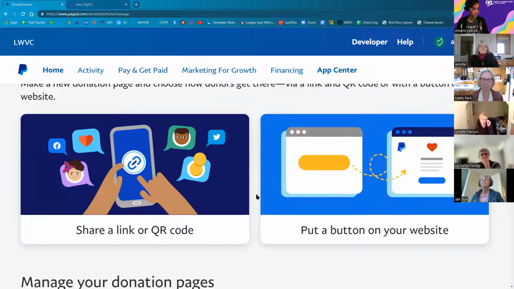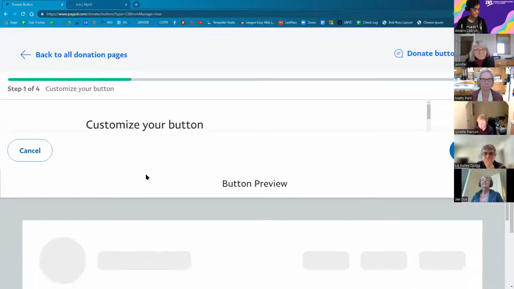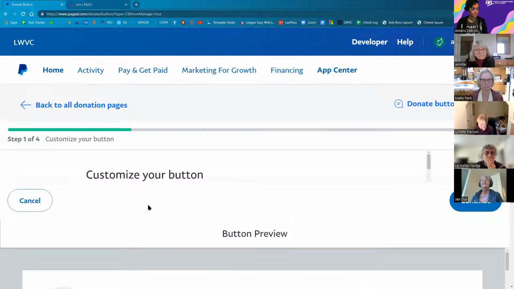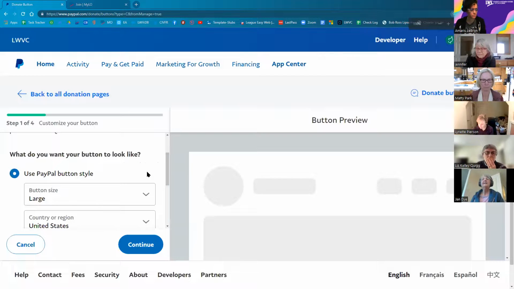So let's see. Again, this process of creating this button is once again more different than the last process. The different types of buttons share a link or QR code. That's probably not what you're trying to do, but may be helpful if you're ever sharing this out in person. But we're just going to put a button on your website. It is going a little slow here. Oh, I'm going to zoom out just a tiny bit. Okay, there we go.